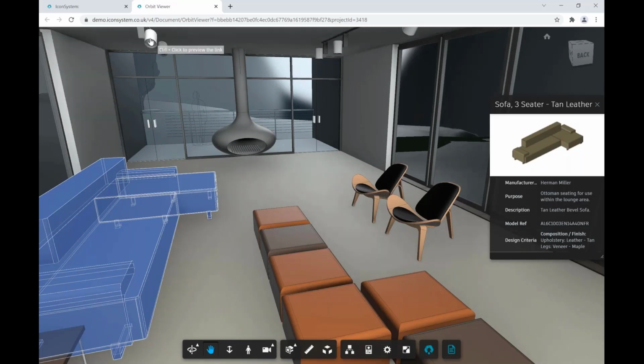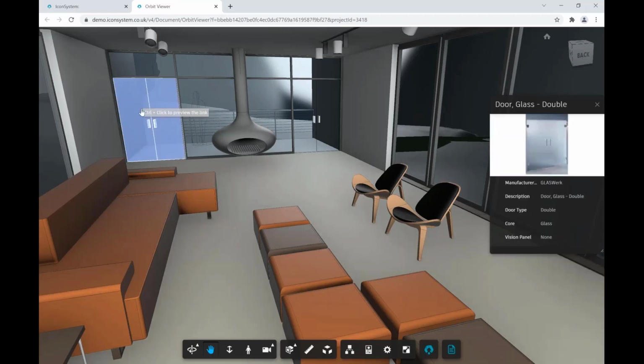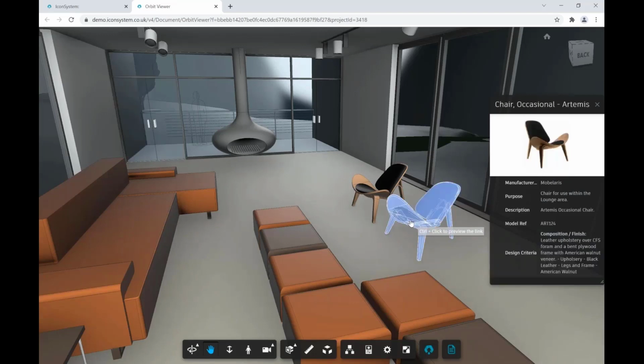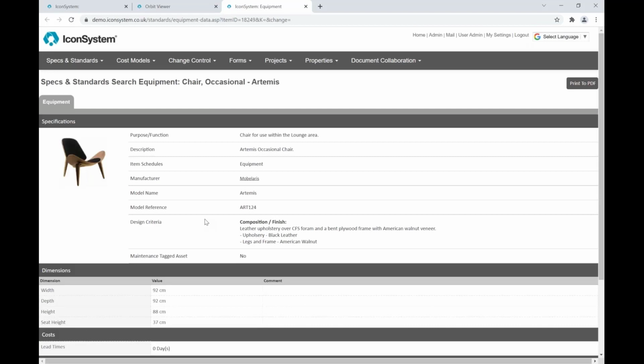If we want to know a little bit more about the lighting, again we can select that item and view some more information, and we could also explore the doors that are held here as well as the furniture, fittings and equipment. Now with the general information and the overview that you can see on the panel on the right hand side, there is the opportunity to click the image here, which will then return the user, subject to their access permissions, back to the IconSystem.